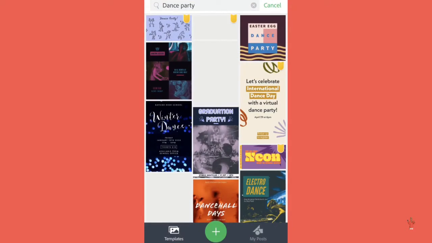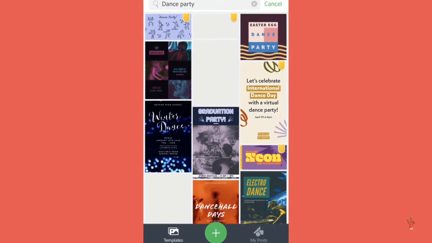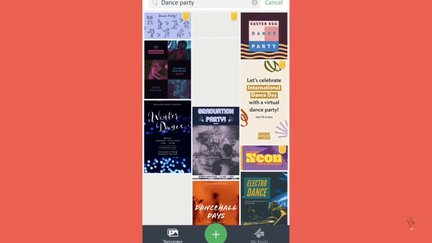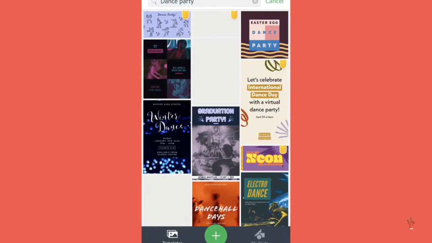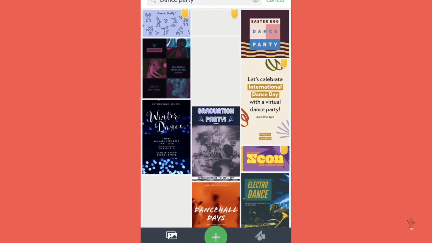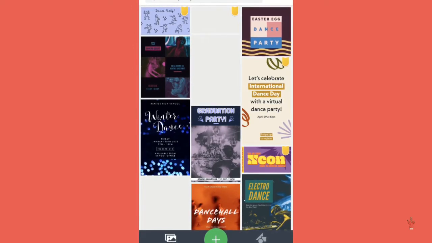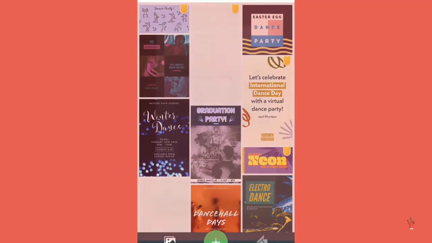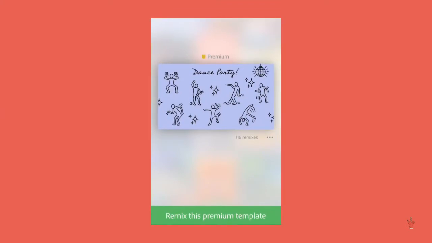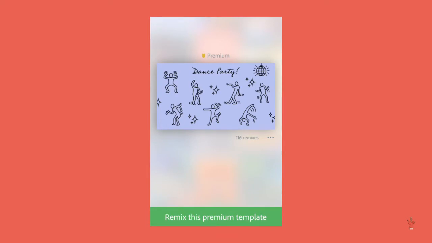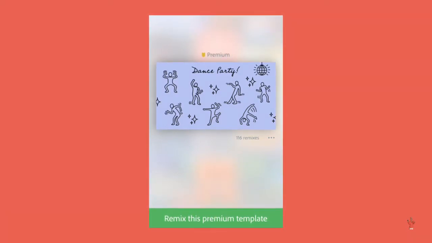Once I open the SparkPost app, at the top you'll see a box to type in information. That's where I typed in dance party. That way I can tease out which templates are good for creating dance party invitations. For the sake of this video, I just picked this one, which has a bunch of dancing icons on it. It's pretty simple. At the bottom of the screen, you'll see Remix This Premium Template.